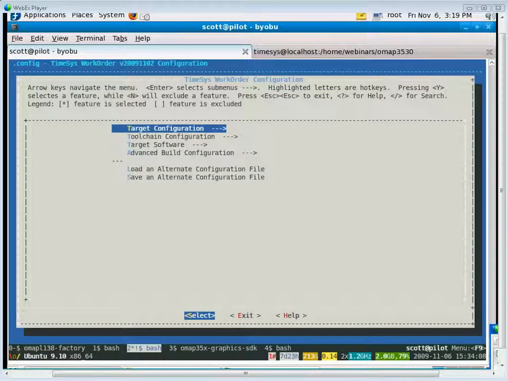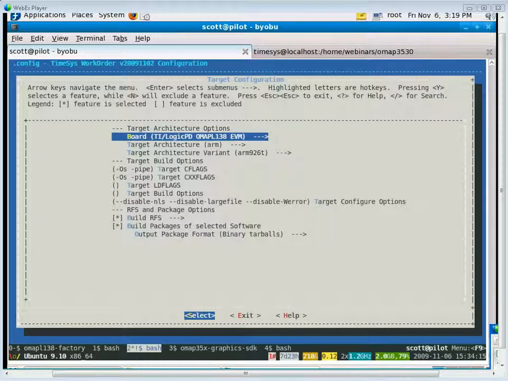And so here's our configuration screen. First thing you do is configure which board you want. I have pre-selected the OMAP 138. That would also be pre-selected by default when you download a factory from one of the starting points for the OMAP 138 EVM. So that should be preset for you. The target, the toolchain, and a few packages will already be selected and ready to go.